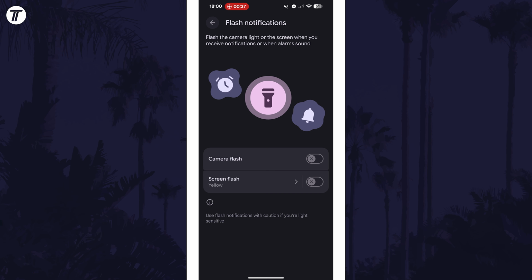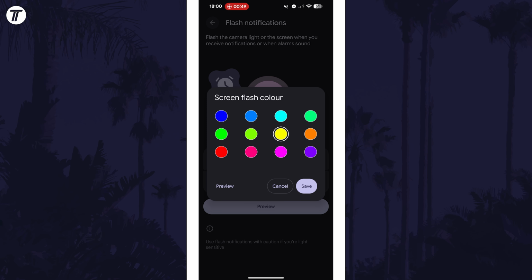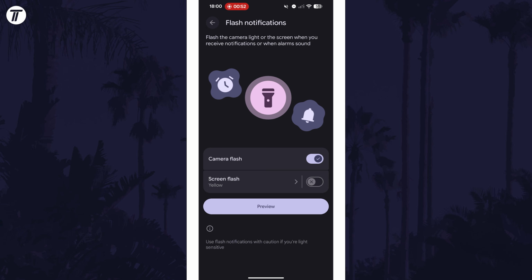You can choose to either use the camera flash, or you could choose screen flash, which if you tap on, you can select the color. You can also preview how either of these will look with the button. That's how to make the light flash on your Google Pixel when you get a notification.